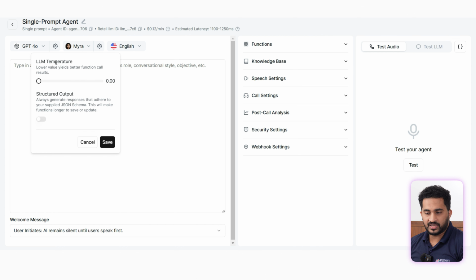Here we can adjust the temperature of the LLM. If we keep a low value, the output will be less random, and it's good for better function calls as well. And here you can enable structured output if you want your output in a specific JSON schema.